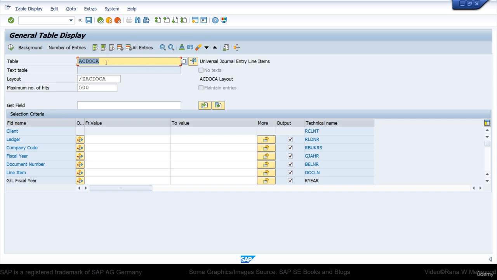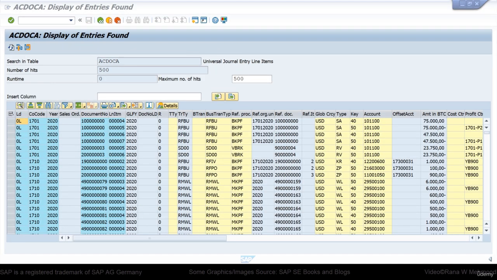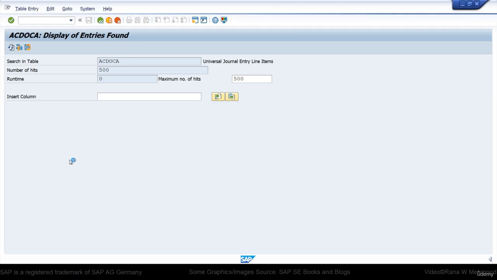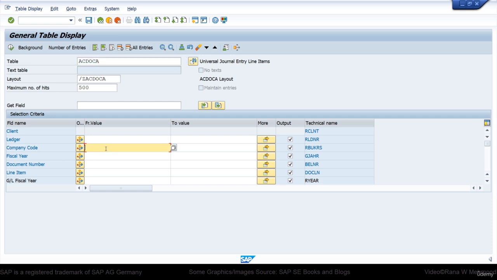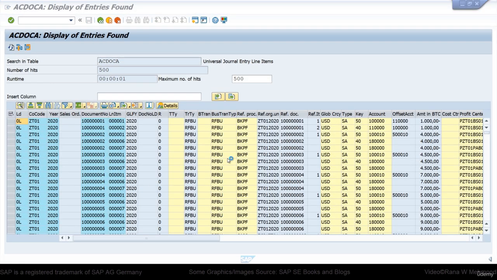So type ACDOCA and click execute. You can minimize the number of hits if you like. So here are the results for different company codes. You can also filter the results as per your company code. For example, my company code is ZT01. Execute. So that's how you can display the general data information for your company code.